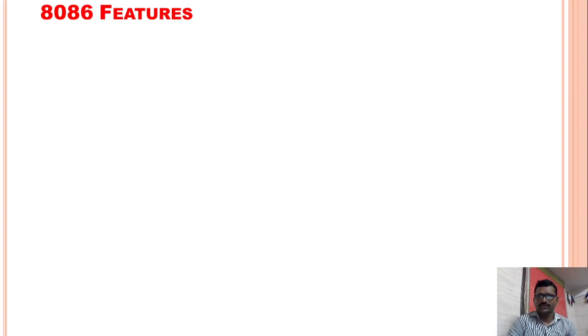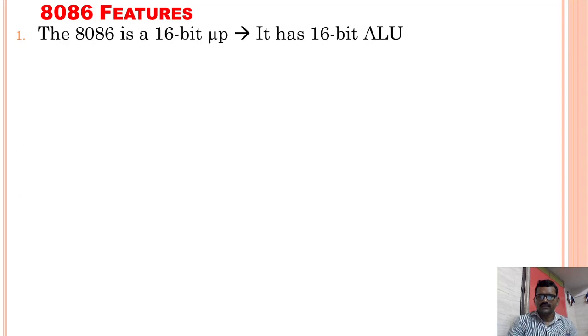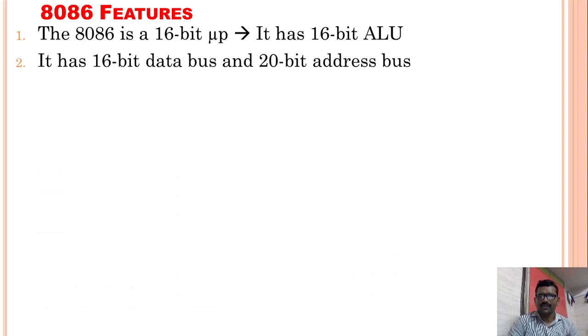Unit 4 - Architecture. Let us see the features of the 8086 microprocessor. The first and foremost feature is that 8086 is a 16-bit microprocessor, which indicates it has a 16-bit ALU and it performs operations on 8-bit or 16-bit data. And it has a 16-bit data bus and a 20-bit address bus. So at a time, the 8086 microprocessor can receive or send 16-bit data.